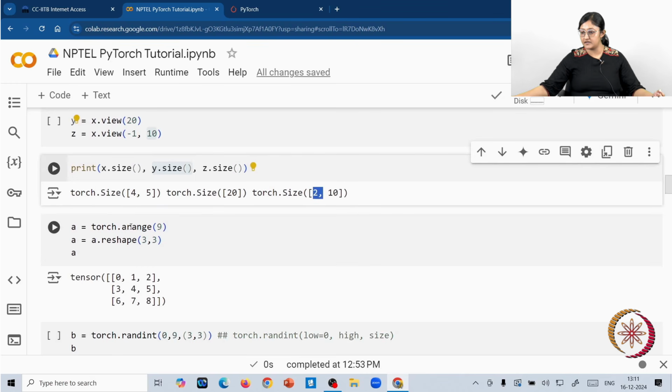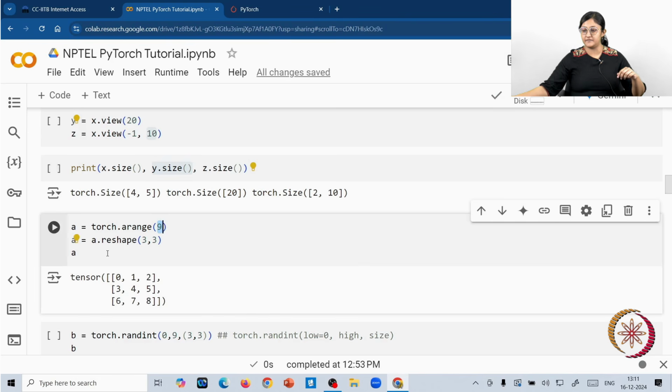There is also torch.arange. Since I specified 9, a 1D tensor will get created with numbers from 0 to 8. This is similar to the range function that we have in Python.